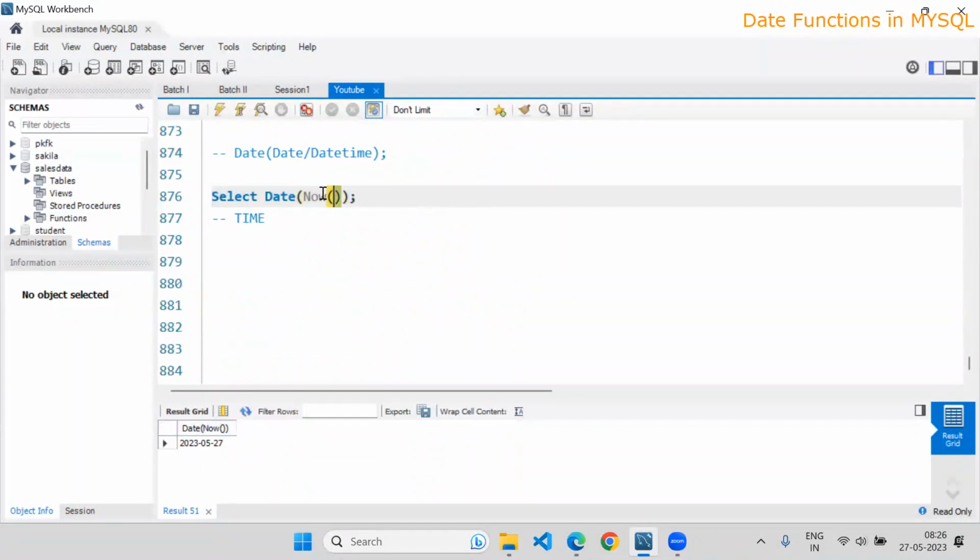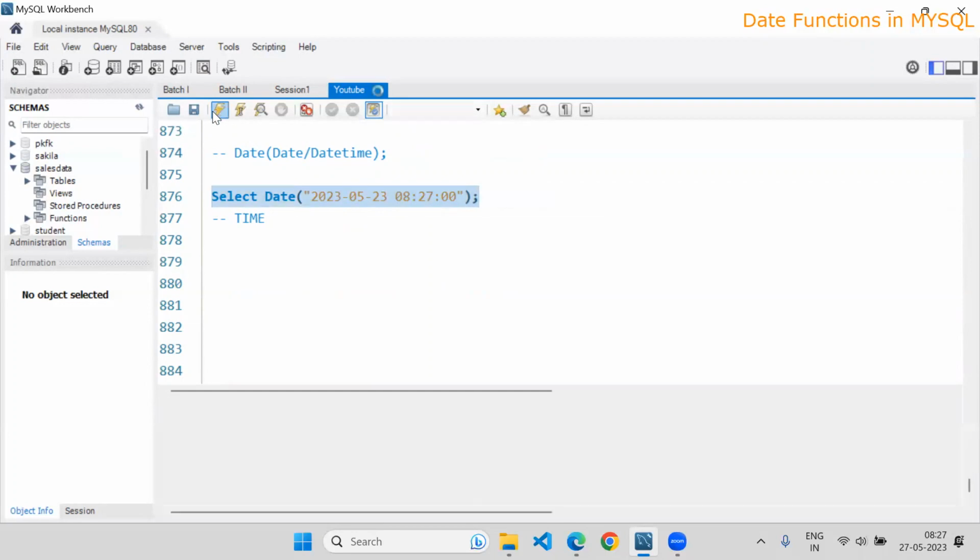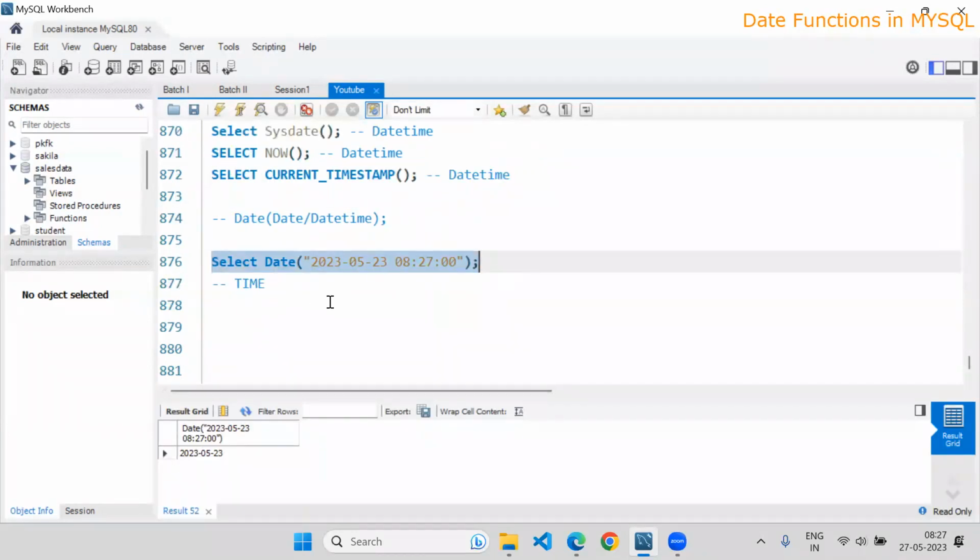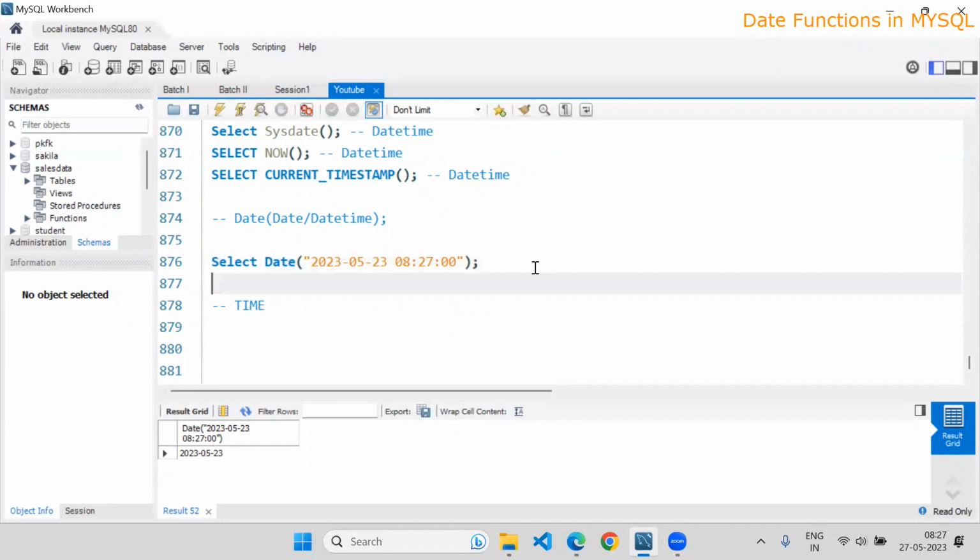You can manually enter the date also. How to enter? So 2023, this is the format: YYYY hyphen mm hyphen 23 is the date format, space 00, or we can mention the current time as 08 colon 27 colon 00. So this is what, if I pass, we will get as output a date. Right. Similarly, we have a time function.